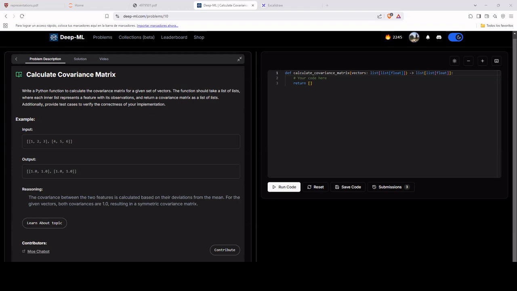Then I'm going to talk a little bit about the official solution, which is kind of coding this up from scratch. And then I'm going to talk about the NumPy solution, which is a one-liner, and it's what you will most likely use in your personal projects. So without any further ado, let's dive right into it.